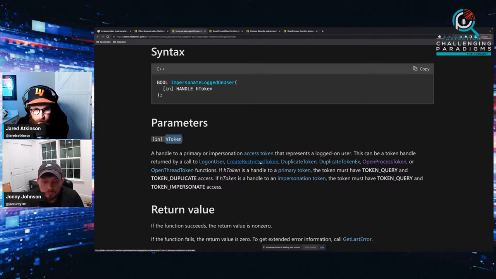Okay. And then this actually goes into the access rights that we talked about. So remember, an access token is a securable object, and when you open a handle to a securable object, you have to specify the access rights that you want. In this case, it says if the hToken is a handle to a primary token, then you need TOKEN_QUERY and TOKEN_DUPLICATE access. If it's a handle to an impersonation token, then you need TOKEN_QUERY and TOKEN_IMPERSONATE access. And so that's going to dictate how we deal with that.